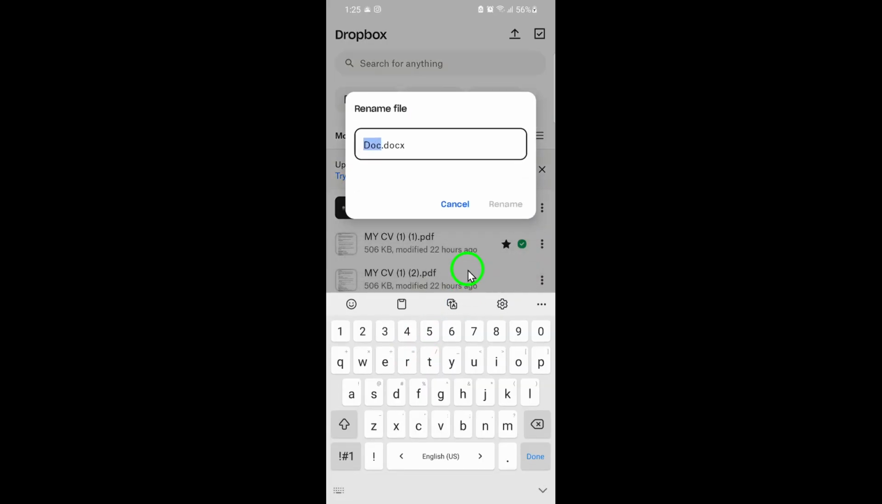From these options, select Rename. This will bring up a text box where you can edit the current name of your Word document. Simply delete the old name and type in the new one you want. Take a moment to double-check your new file name to make sure it's exactly how you want it. After all, a descriptive name can save you time and hassle later on.